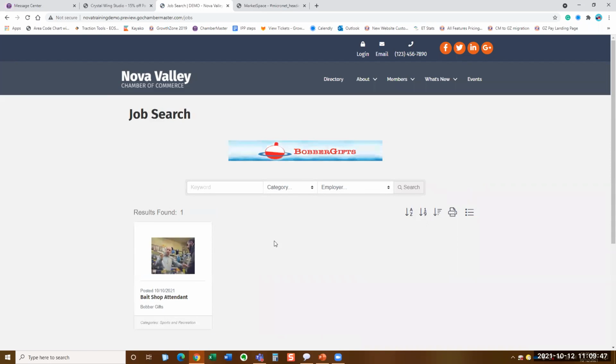One nice thing about the market space items is you can also have it link out directly to the website. So maybe they don't want to enter all of that information about the market space item. Instead, they want this to kind of be a landing page and link it out directly to the market space item on the member's website. They could have it link out that way as well.